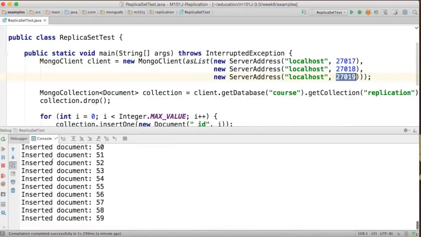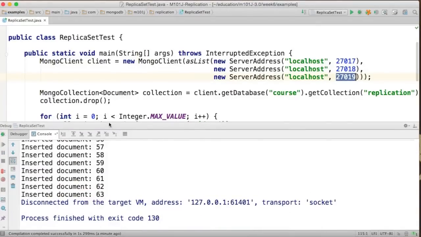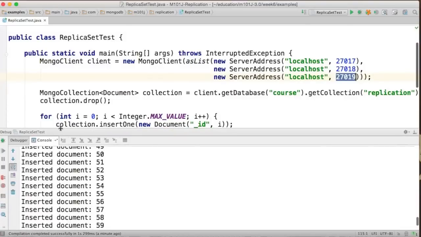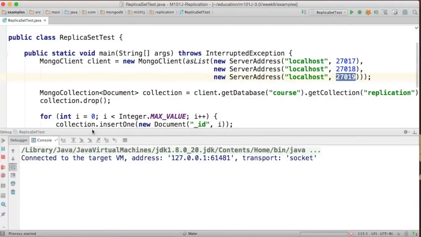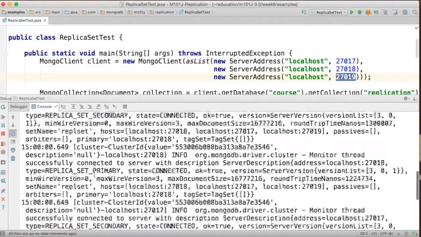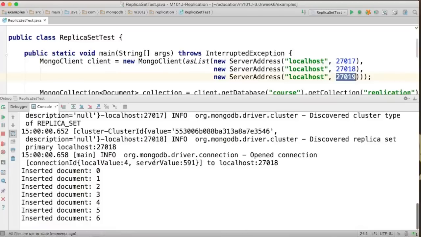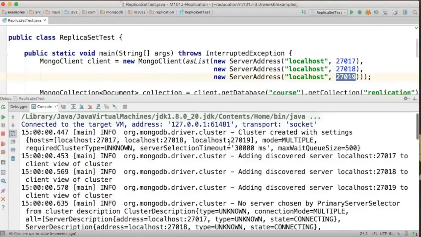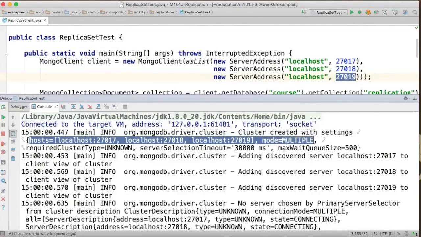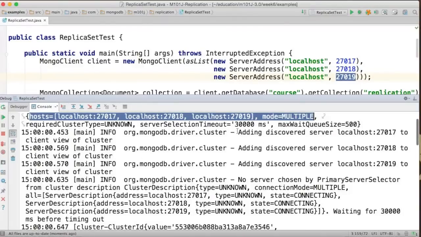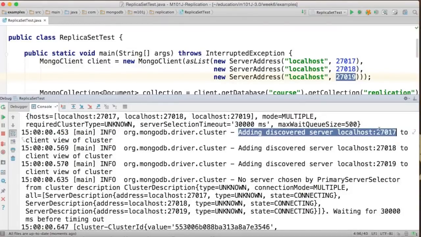One other thing I wanted to show you is if you enable info level logging, you'll actually see quite a bit of interesting information scroll by in the logs. So when I start this up, you can see that it says that we've created a cluster, a client-side view of the cluster with these hosts in mode of multiple because it's a list. And then it tells you that it's added discovered server localhost 27017, 08, and 09.